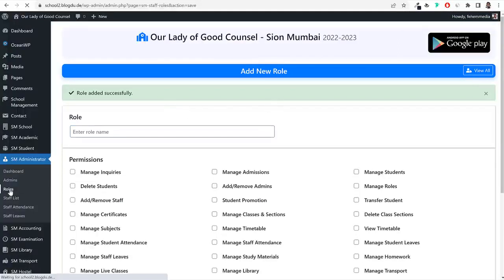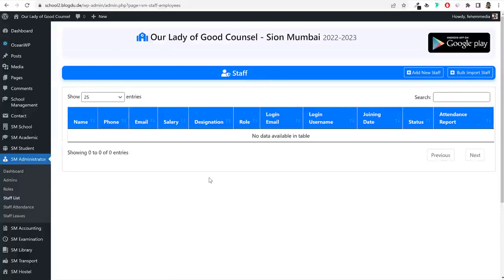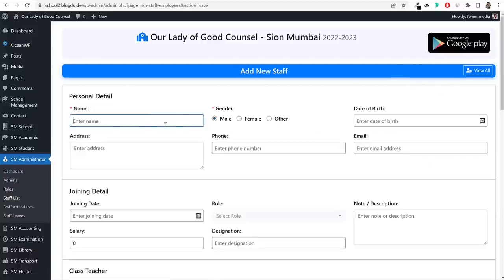We have created a role. If you again go back to roles, you'll see one role is created. Now let's see how we can create a teacher. For that, under SM administrator, you'll see staff list. Click on that. And now let's add a new staff. So click on add new staff button, and let's add the name.